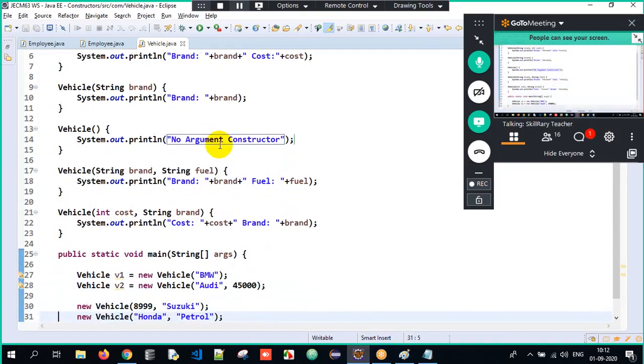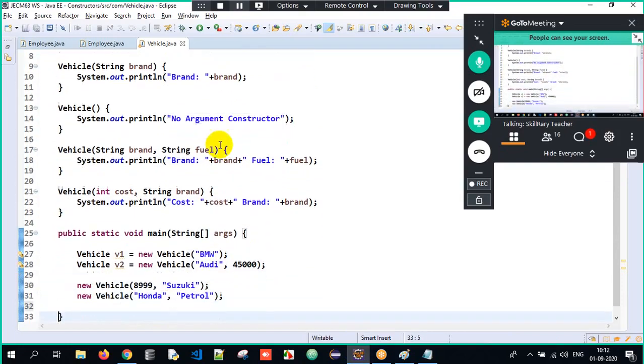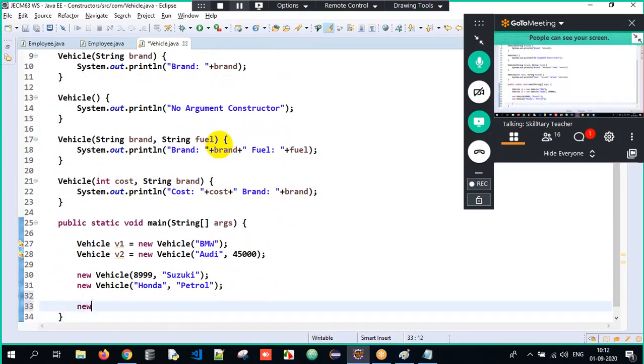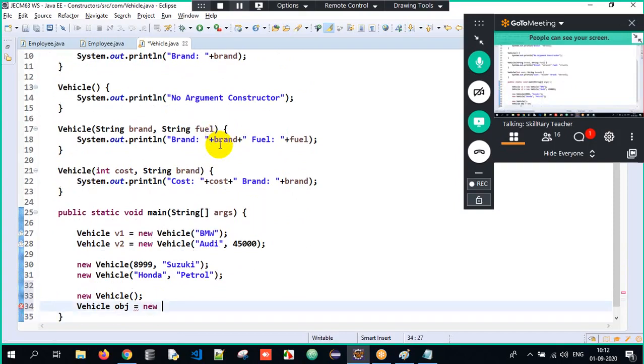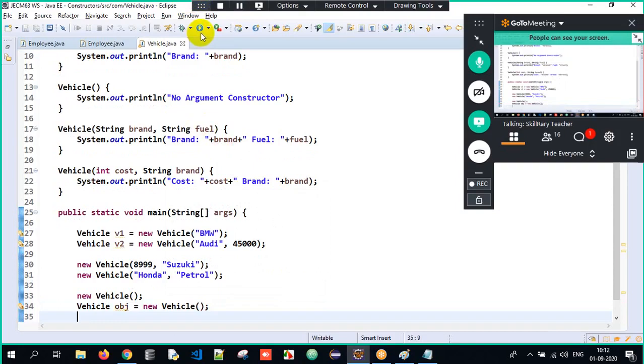Then, in order to invoke it, wherever you want to invoke it, I can directly create an object like this with new Vehicle(). Or I can also give any object name, obj = new Vehicle(). That way I can create an object in both possible ways.